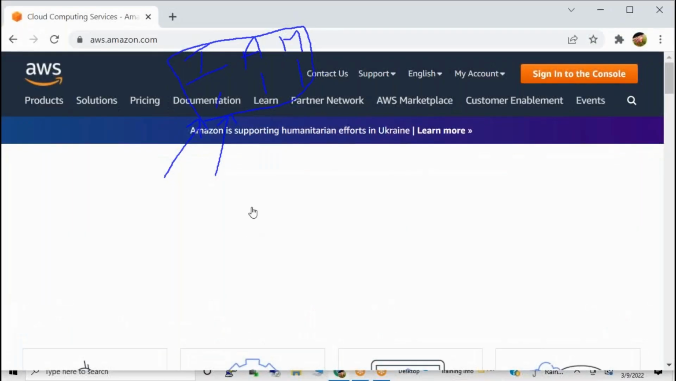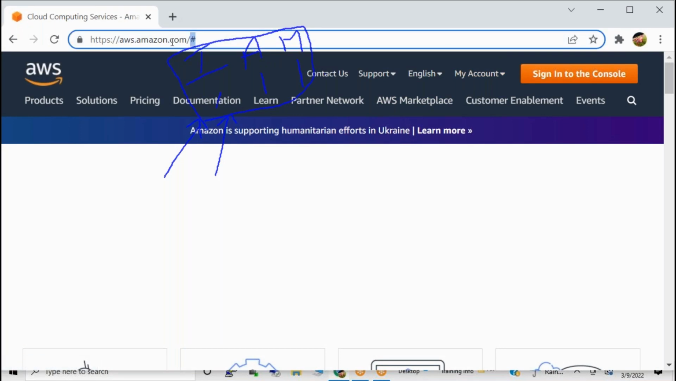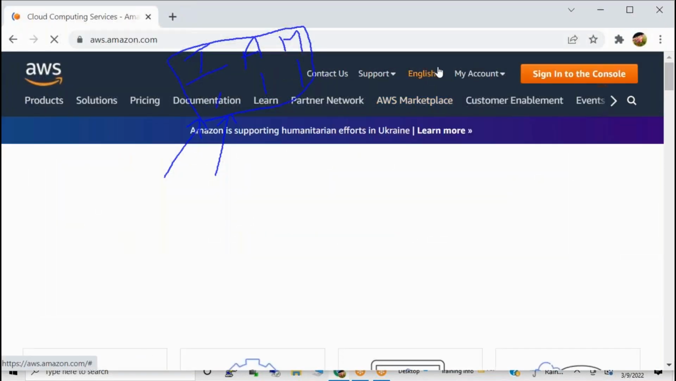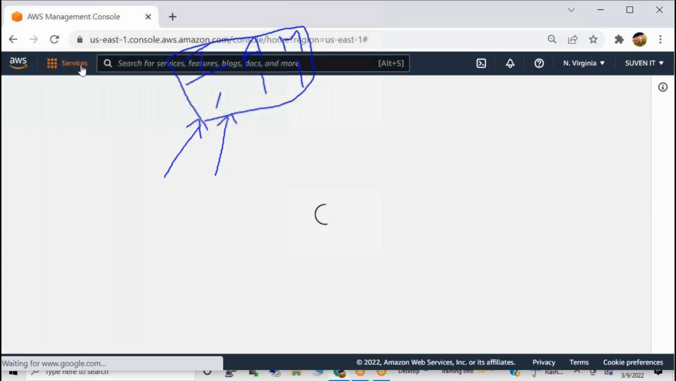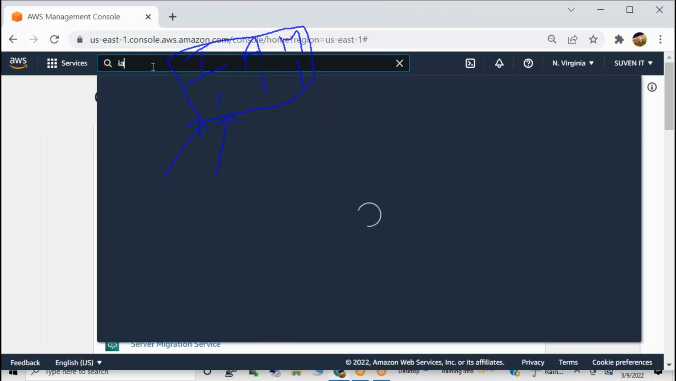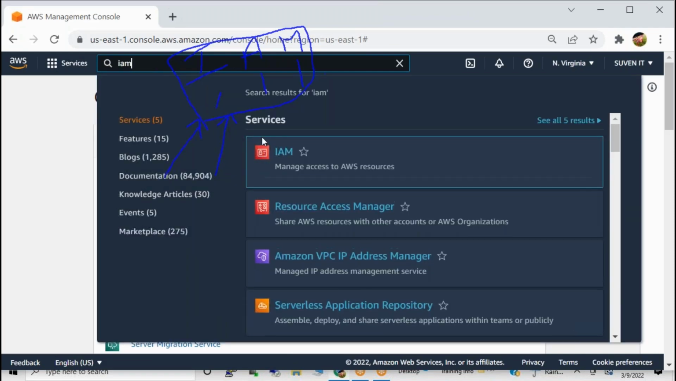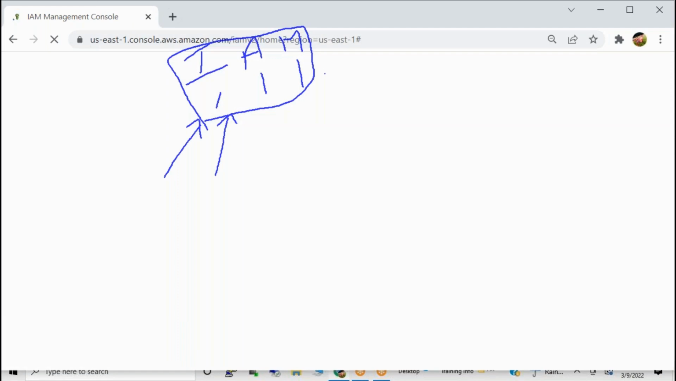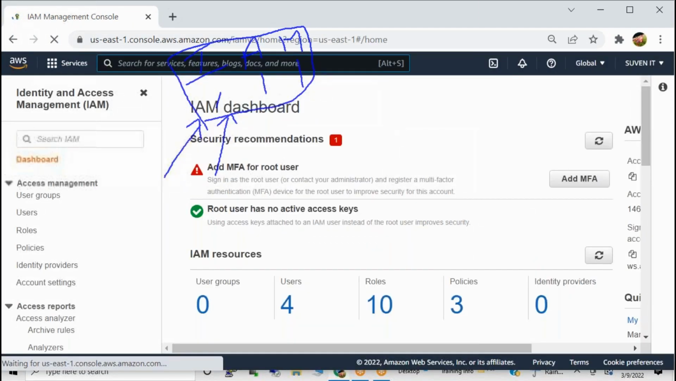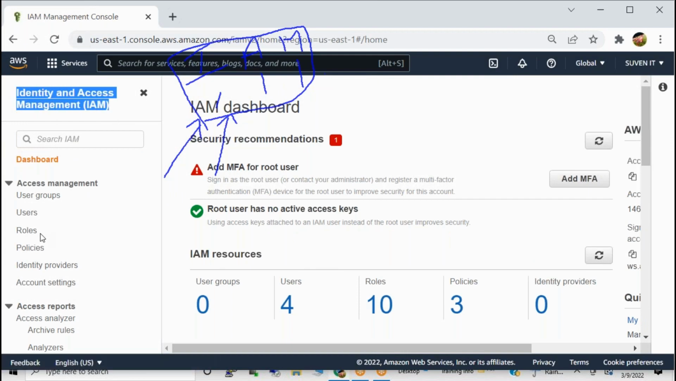Like if I go to aws.amazon.com and click on the IAM dashboard, it takes you to a separate dashboard where you can manage IAM user related things. If I search for IAM, it takes you to the IAM dashboard. So you can search for IAM and click on it, and it takes you to a separate dashboard where you can manage the user related stuff, users, groups, roles, and all.